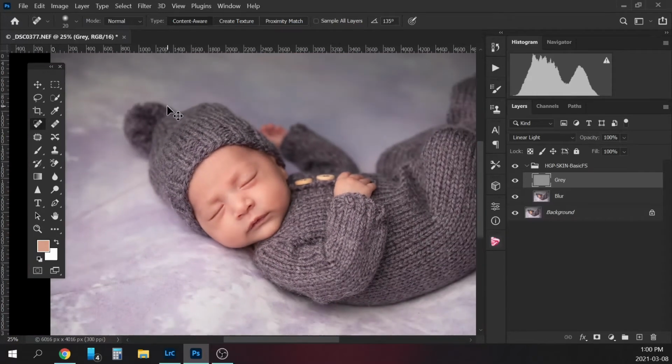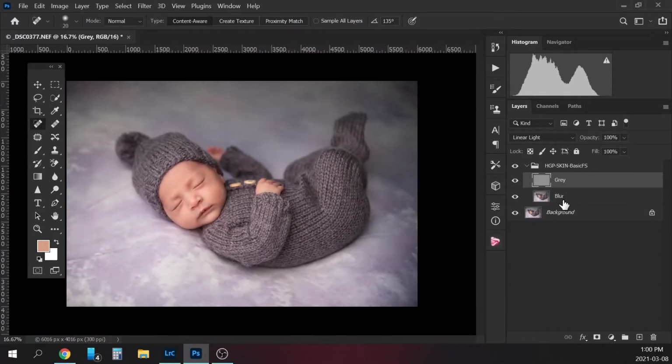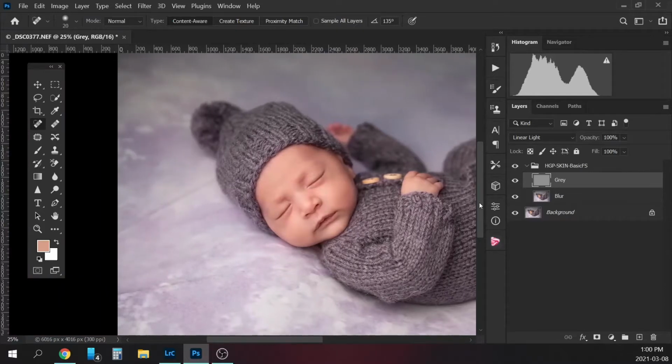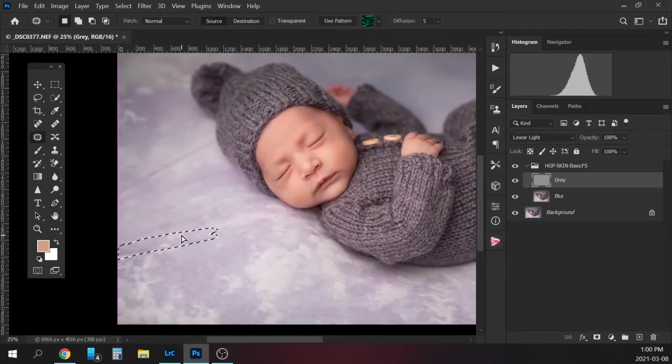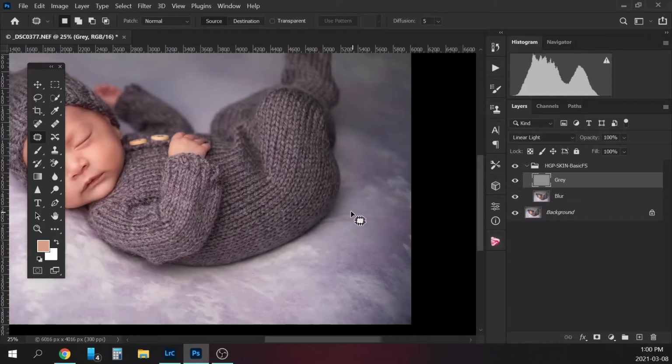Alright. You can actually use this as well on the background layers. So if you want to even out some of these folds and stuff, you can use the patch tool on that as well. And it'll just soften them up a bit. But I'll probably go over and actually do that again. But yeah, it just kind of softens them.